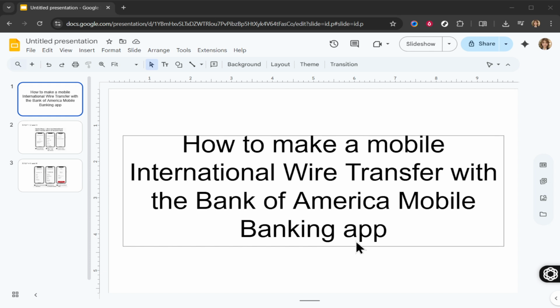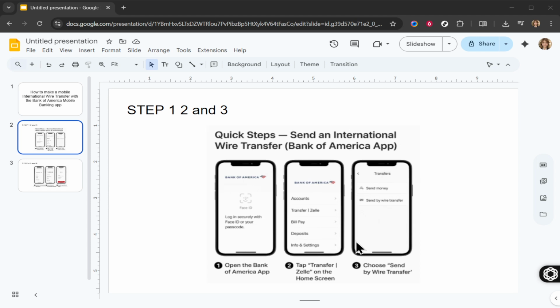If you haven't used it in a while, it's a good idea to make sure it's updated to the latest version to ensure everything runs smoothly. Once you have the app open, log in securely. You can use Face ID if you're on an iPhone, or simply enter your secure passcode. Both options are designed to keep your financial information safe and protected.